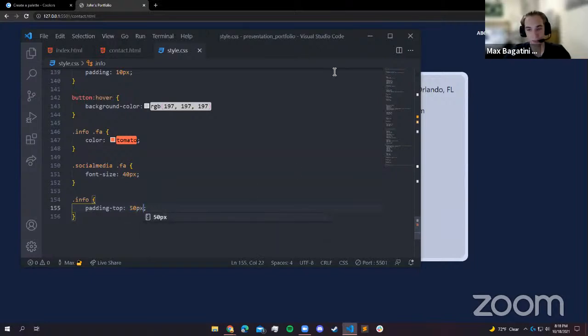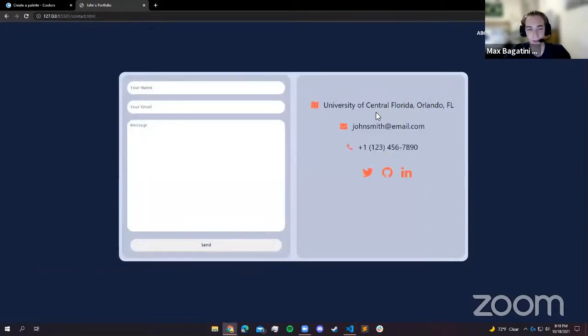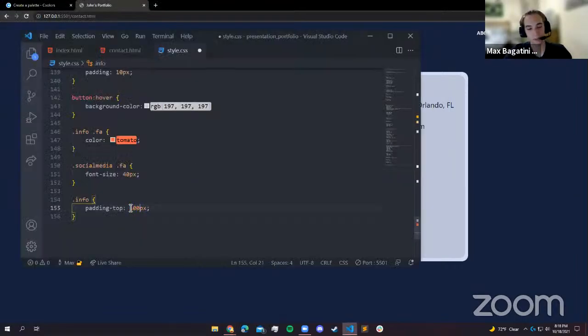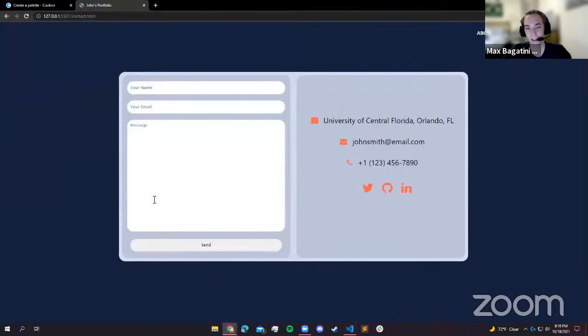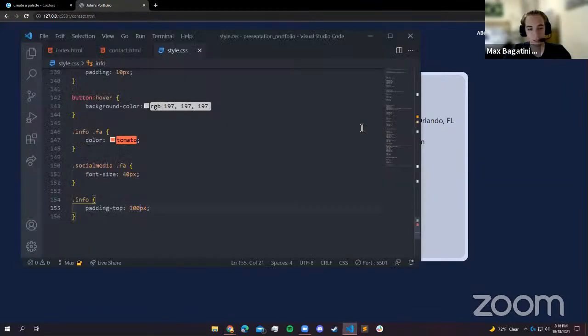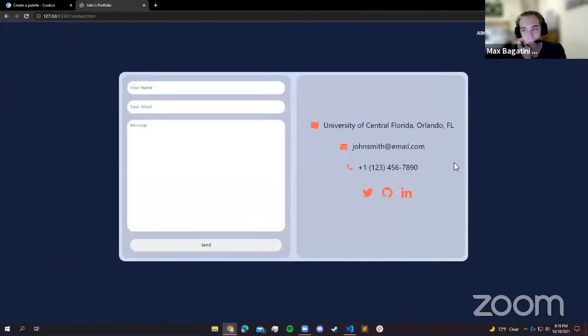Let's see what that looks like. Not 50 pixels. All right, that looks a little bit better. Let's do 100. And I think, let's do 115. All right, that looks much better in my opinion. And I think everything looks nice.